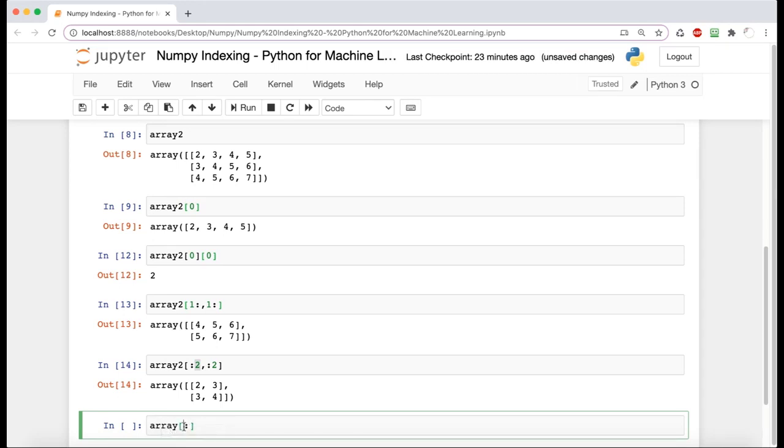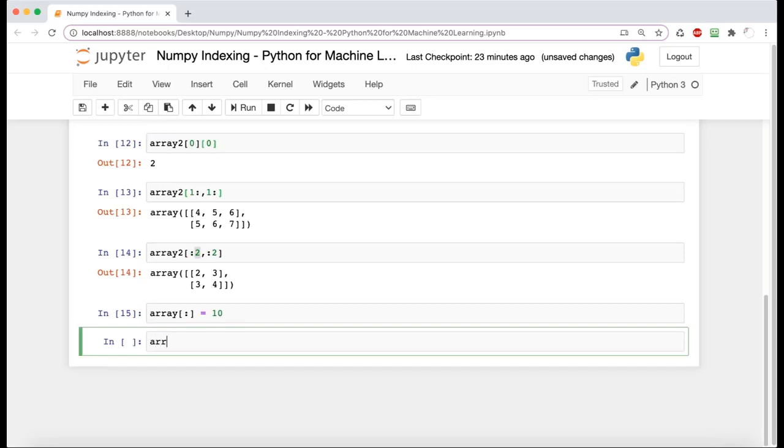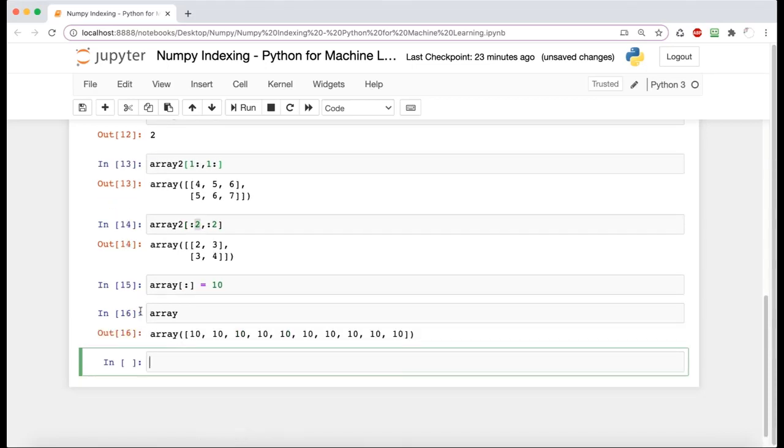Now we're going to talk about broadcasting. So broadcasting, basically we're going to say what elements we want to be broadcasted. So in this case, I did just a colon, which says everything needs to be broadcasted. And I equal that to 10. So now everything in the array is now 10.